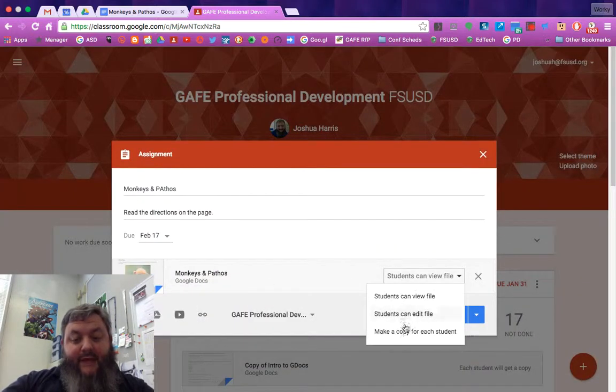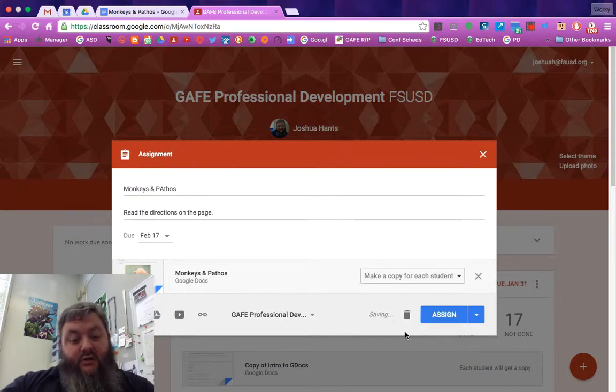Now I have three things I can do with this. I can let all my students just view the file. I can let all my students edit the file, or I can make a copy for each student, and that's the one I want, and it's the one you're going to use the most often. So I select make a copy for each student.